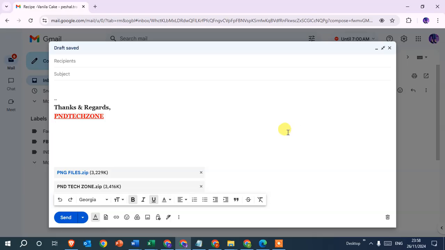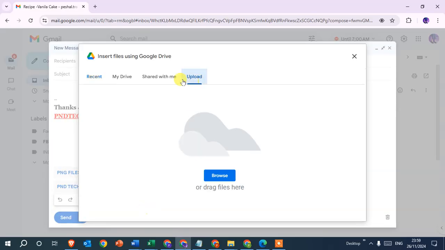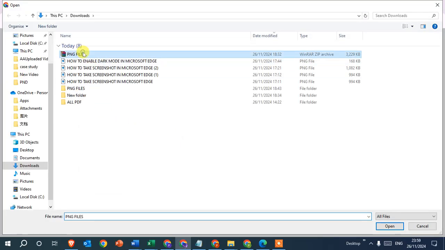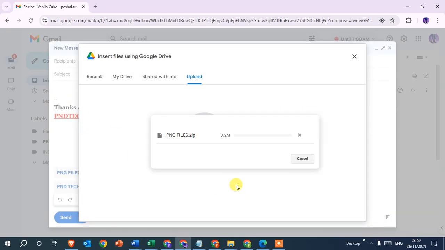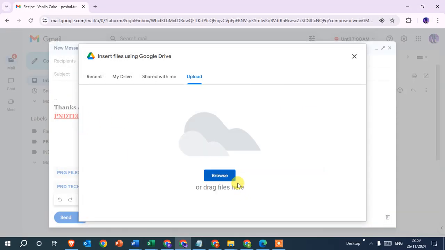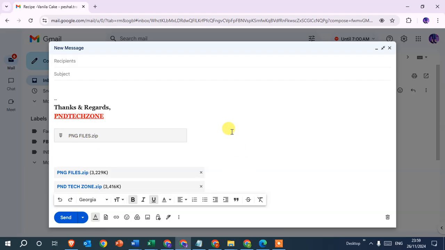Third way, you can share the link of the drive. So I open Google Drive and click on the upload tab and click on browse, and here I select the zip file. Again click on open, and here the zip file is attached. The link of the zip file is attached. So this is a way you can send this zip file in Gmail.